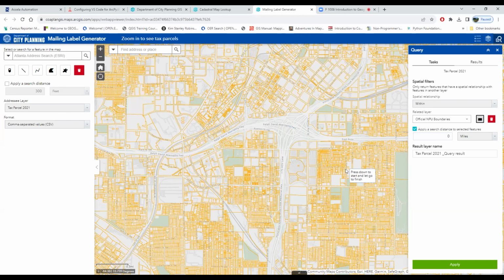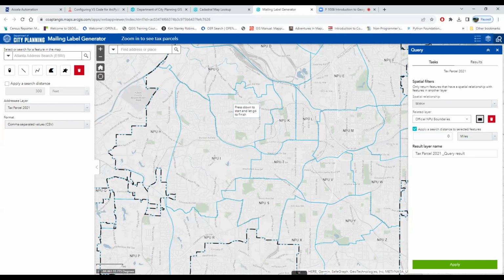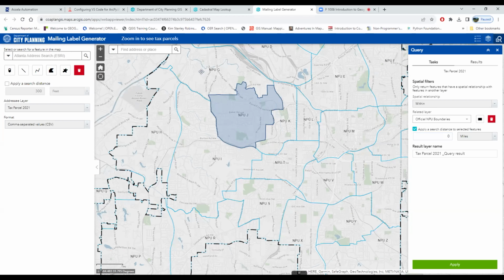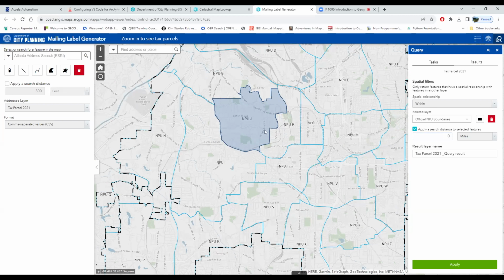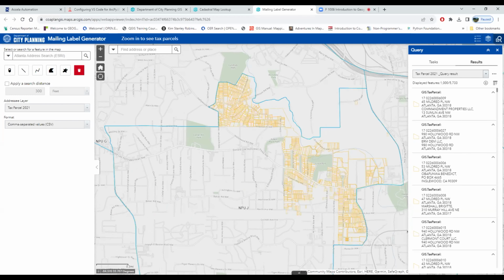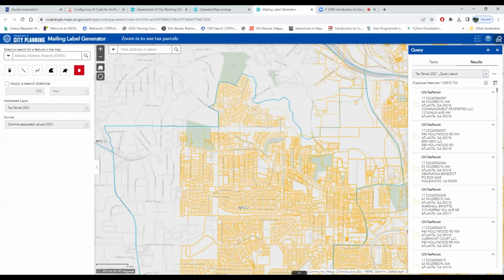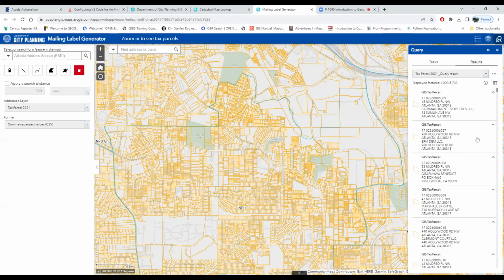And it's not quite a click. You can see on the screen, it says press down and start and then let go. So you kind of drag a box. And it's selected NPU J. And now over here, you see this little green button at the bottom that says apply. If you do that, it'll generate a list of every mailing address within the selection I just made. So in this case, NPU J. So it'll give you a list here. And you can see here at the top, it's 5,733 parcels.